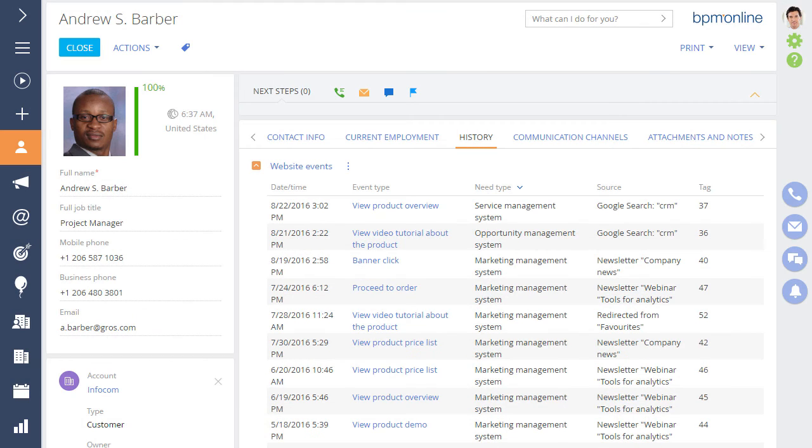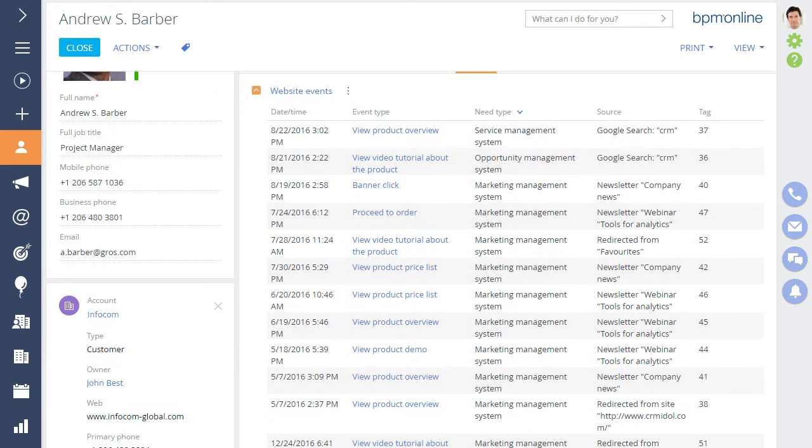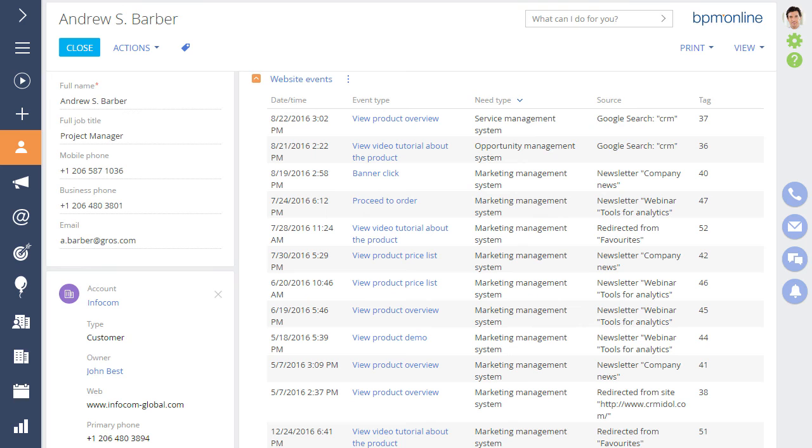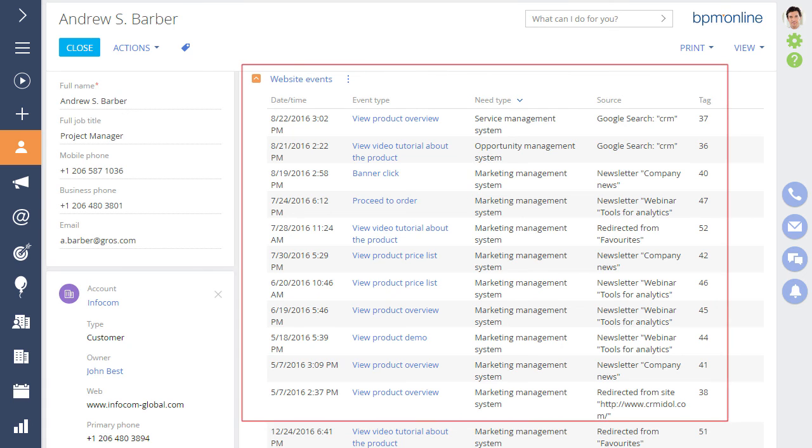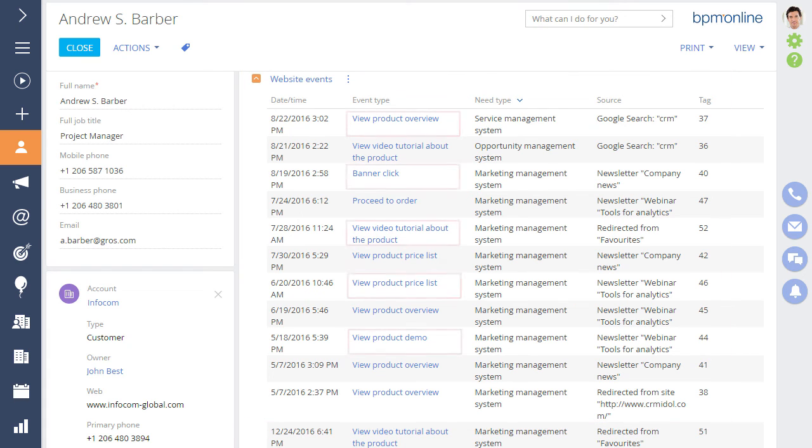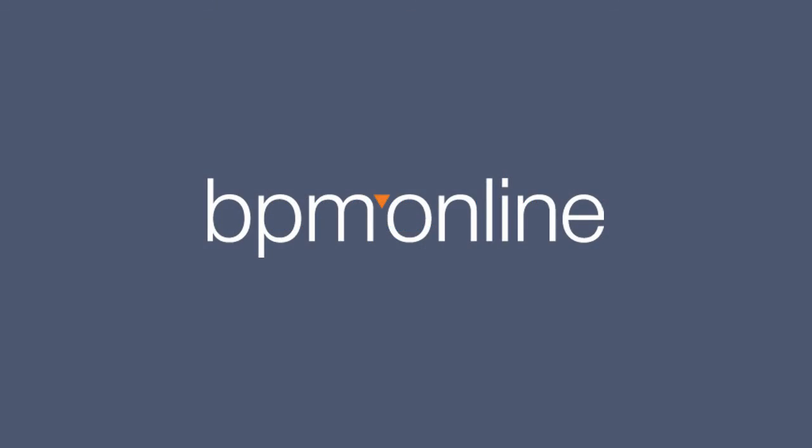After setting up your landing pages, configure tracking of lead sources and website events. The lead and the connected contact history will show the full scope of activities, including website clicks, adding products to a cart, searches, and demo and product catalog views. Lead source and website event tracking is covered in a separate video tutorial.